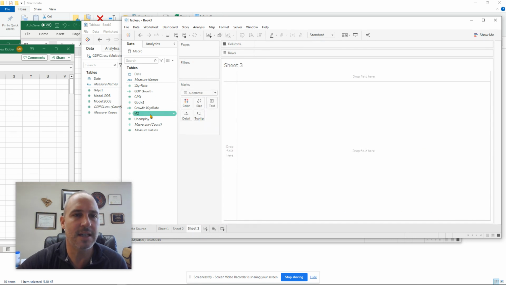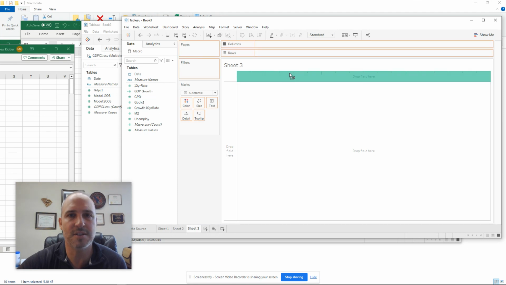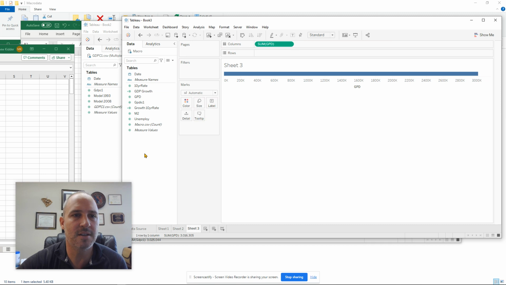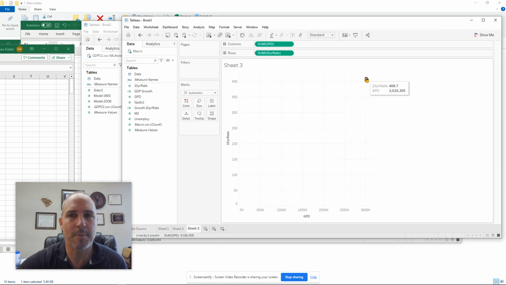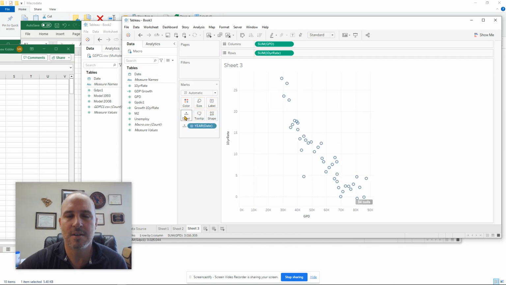So now let's go ahead and take, first off, we did GDP. Let's just look at the scatter of GDP and where's my 10-year rate? Let's look at that. And remember, in order to get the scatter, we're going to have to take date into the details. And we see this negative correlation. Okay, so what would that typically mean? If we just did the levels, this shows us that lower rates are associated with a higher GDP. Okay, so that's what this would show us.